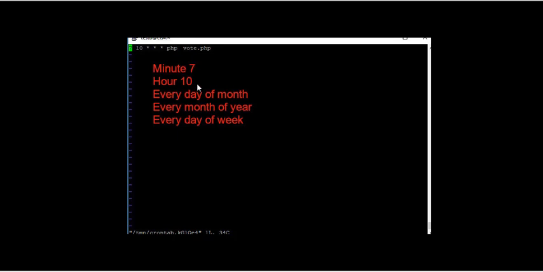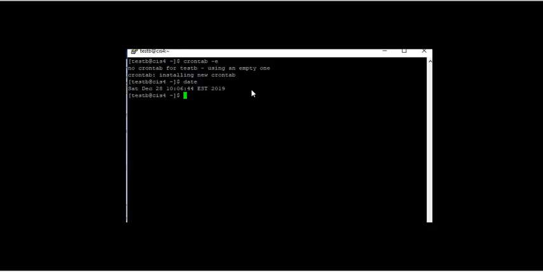So in minute 7 of hour 10, so 7 minutes after 10 a.m., every day of the month, that's what the star means, every day, every month of the year, and every day of the week, it's going to execute that vote program and randomly vote, just once a day it'll vote. I save that and I should be good.